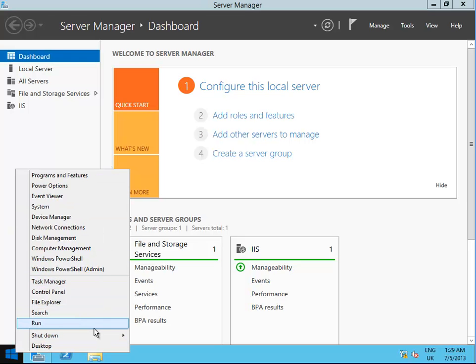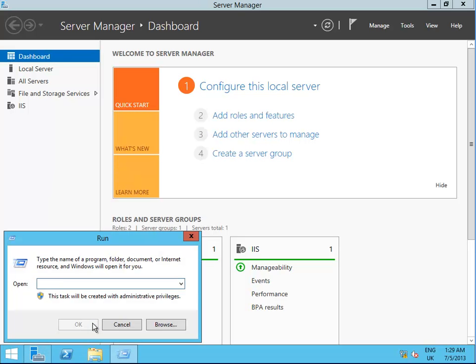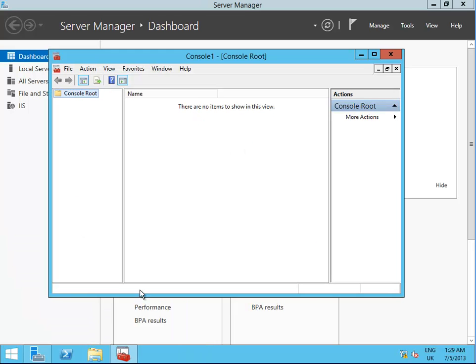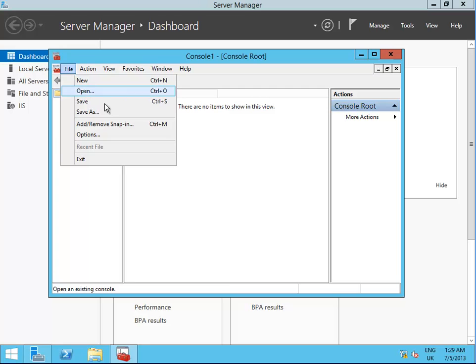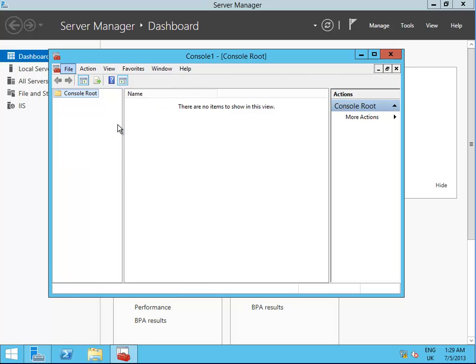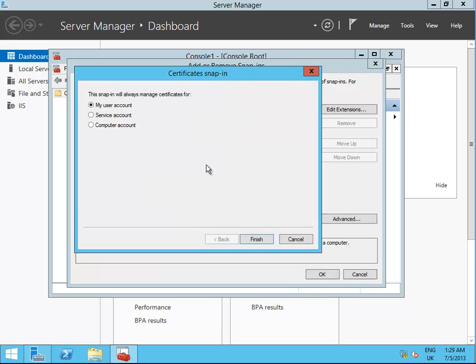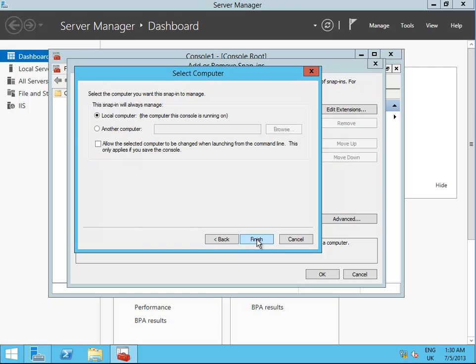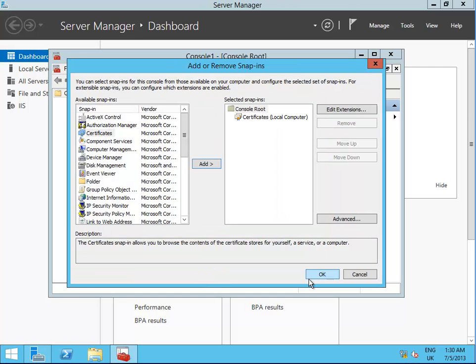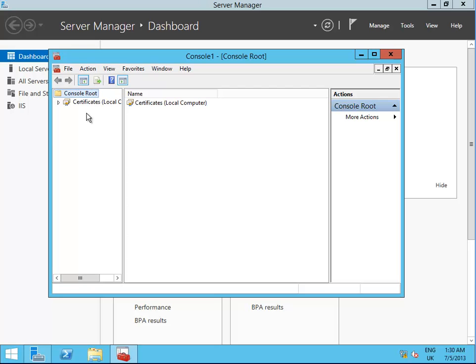One of the things I'm going to use now is run, so we can go straight to what used to be sort of start run, and very easy to get to now. So I'm just going to start the MMC console. So type MMC, hit return, click OK, and we need to add some new snap-ins to this. So I'll add remove snap-ins, and we're going to add the certificate snap-in in here, and it's for the computer account that we want to do it this time. Local computer, and finish.